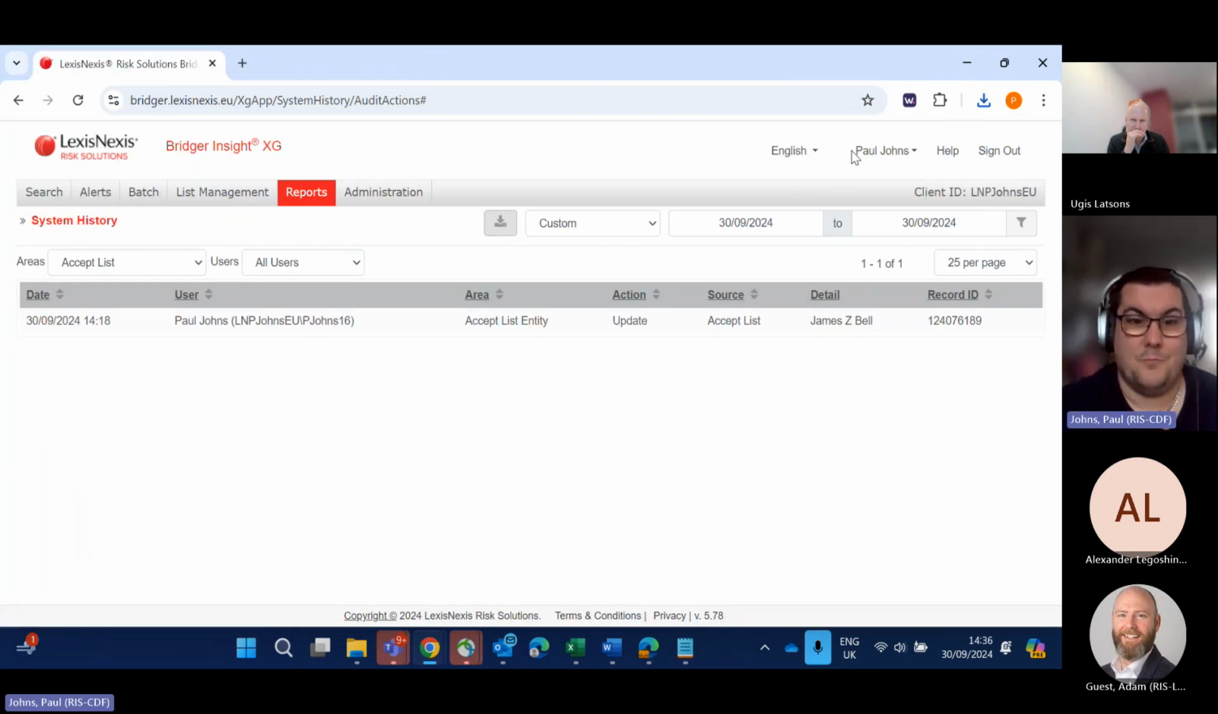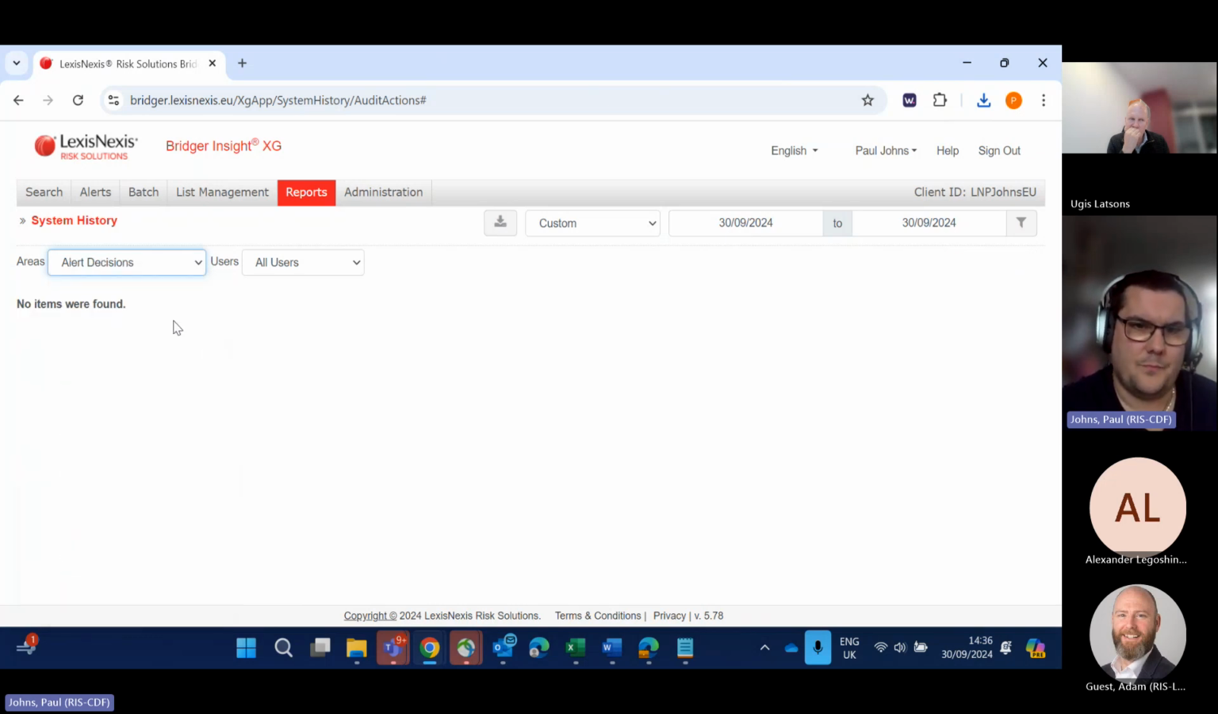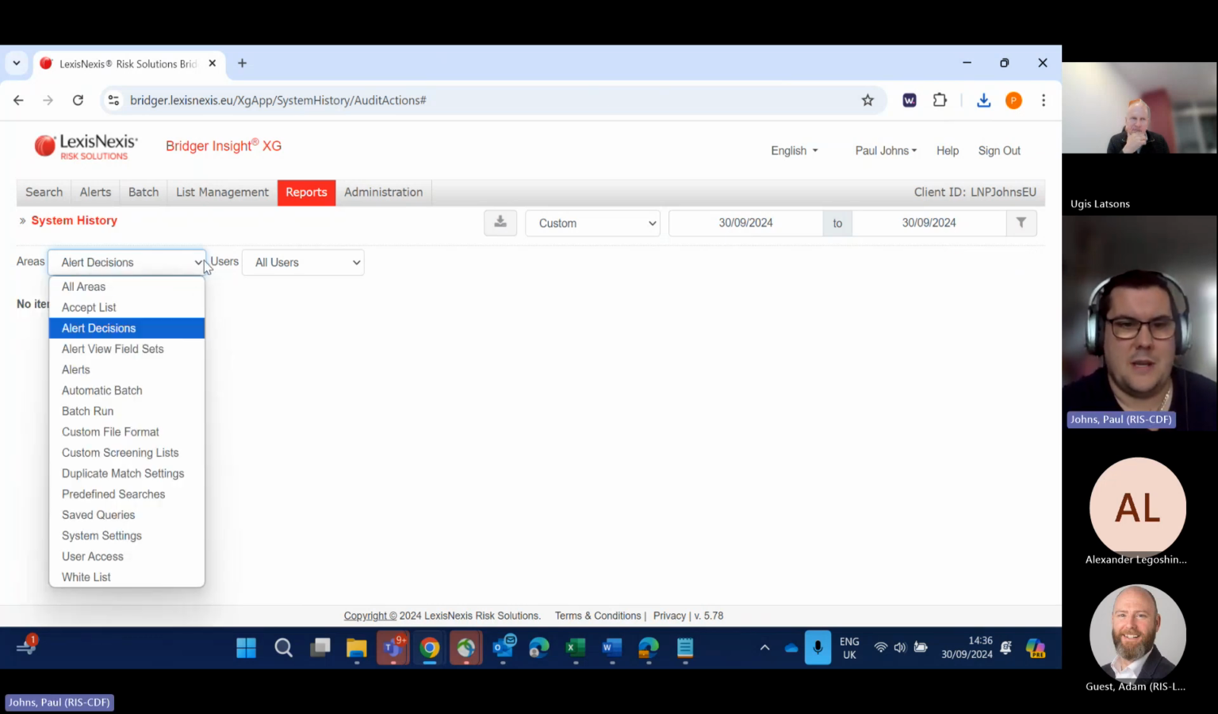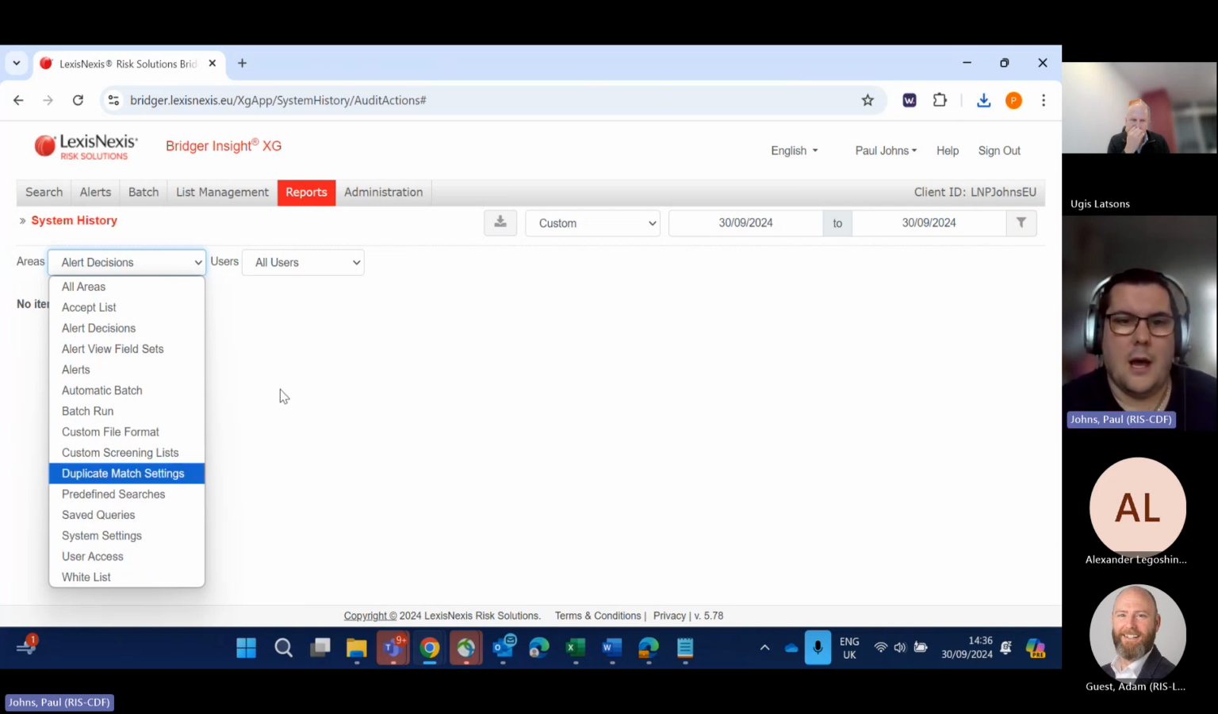I do not know. I've played about with the settings somewhere. You can download your system history here, as you can see. So you can filter this down by accept lists, alert decisions, so where something has been escalated, alert view, get all there. So where things have been whitelisted, user access. So if someone's been playing about with someone's users, stuff like that.